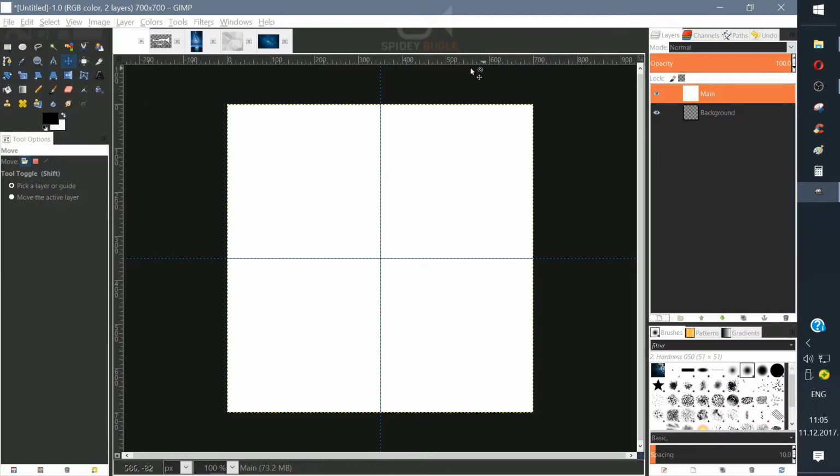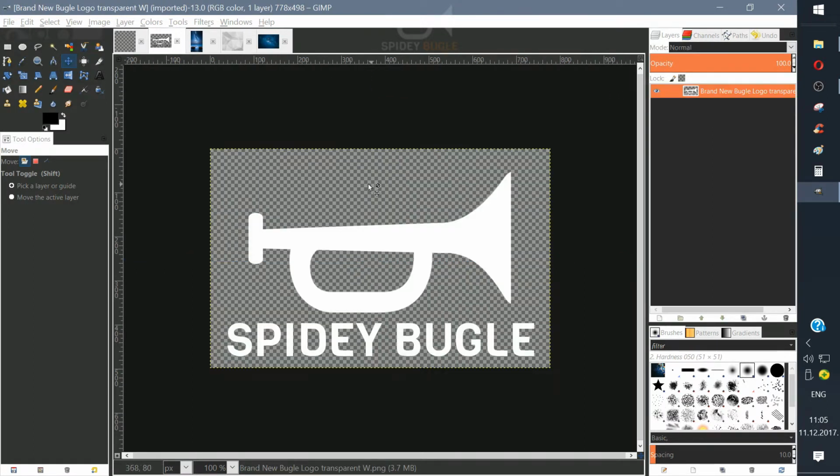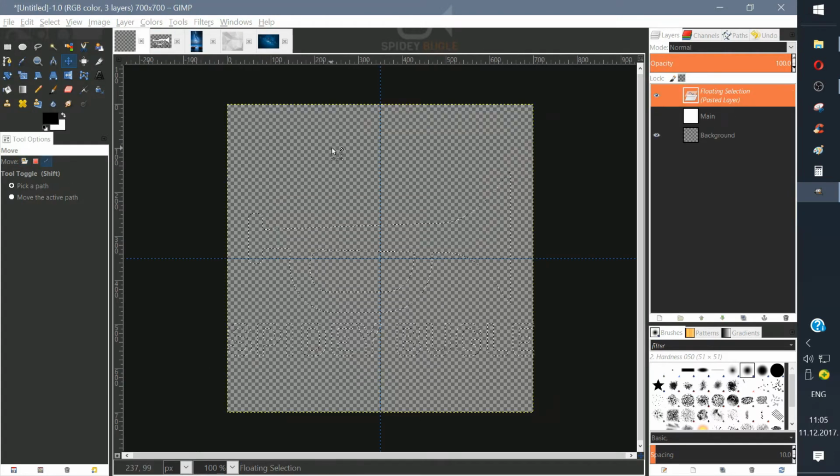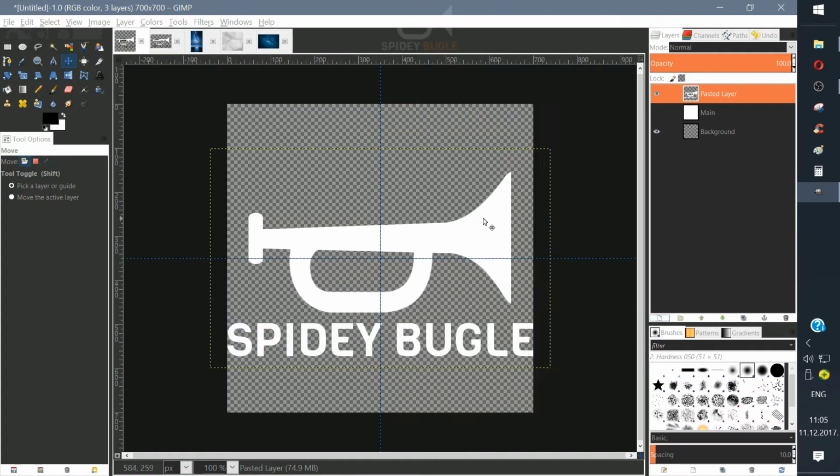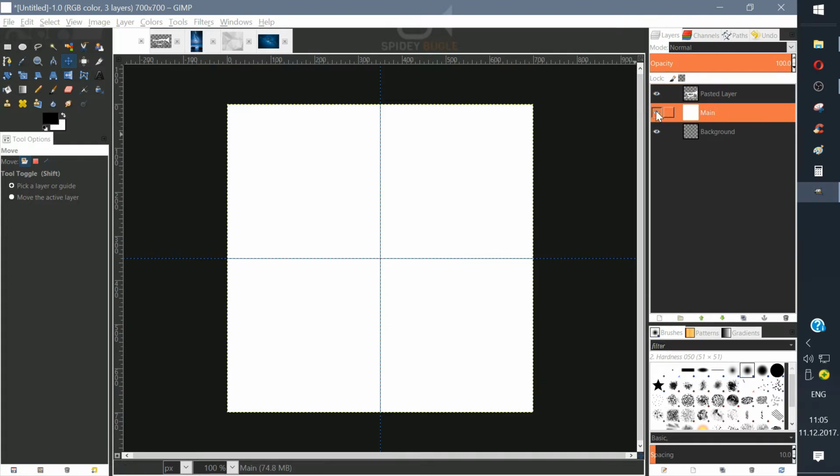and you want to set that to a white color. Okay, so what you want to do now is you want to turn off the visibility, and you want to copy your profile picture logo. So Control A, Control C, and Control V. Now the reason I have turned off the visibility for the main layer is because I can't see the logo.